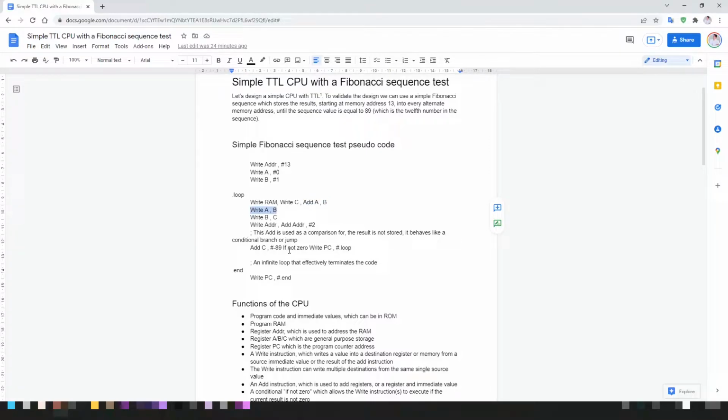I'm then going to transfer over from register B into register A the contents of register B. And then I'm going to move whatever is in C into B, because that's what the Fibonacci sequence is. You're taking two numbers, shifting them over and adding them together, and then shifting them over and iterating on this. The next instruction in this pseudocode is to increase the address register by 2.